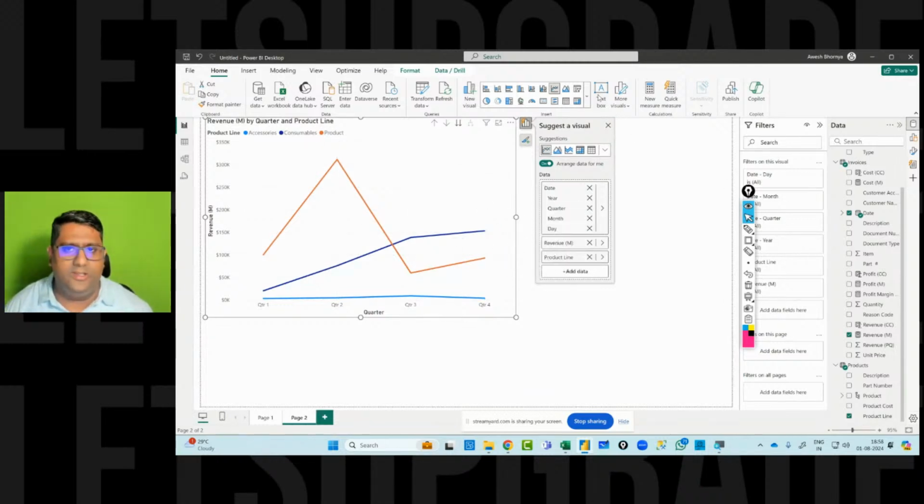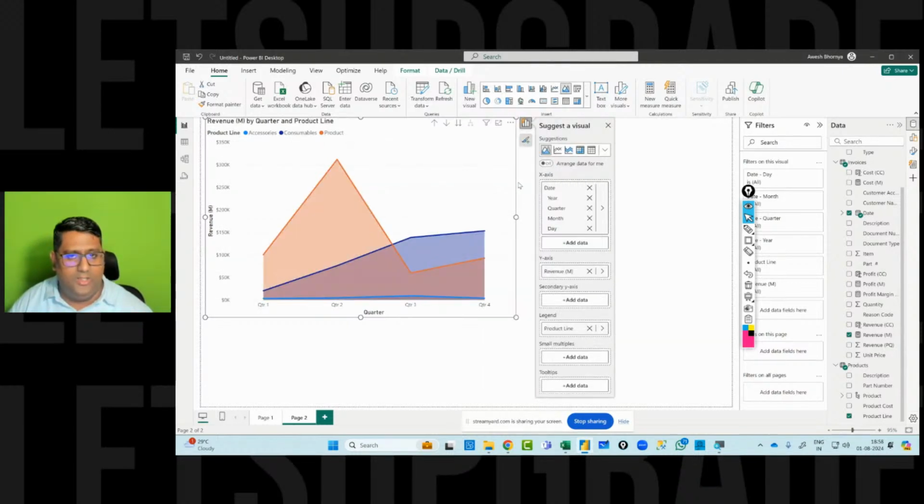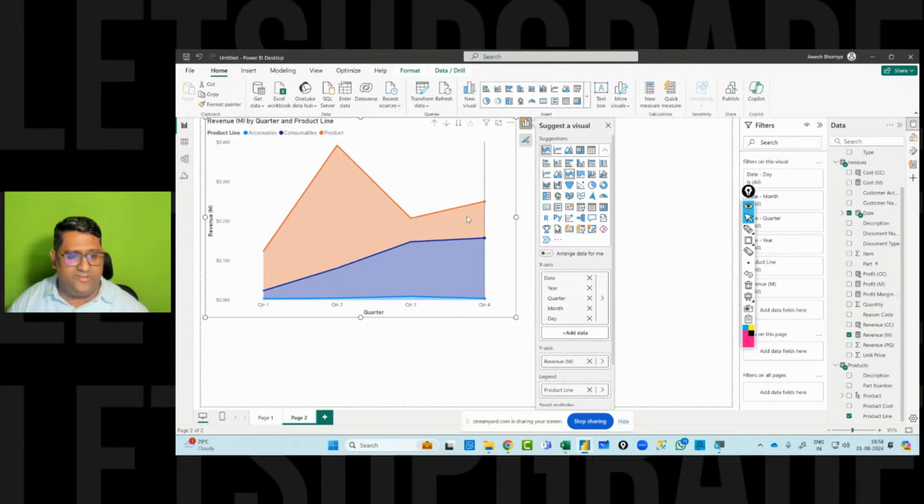Now, the important thing here is if I want to look at only the direction, I use a line chart, but I also can use an area chart if I want to look at the magnitude of change as well. So here I also have something called a stacked area chart, which gives me a better understanding of things. So you can see product is consuming most of the area on the chart, which means product happens to have the maximum revenue throughout all the 4 quarters.